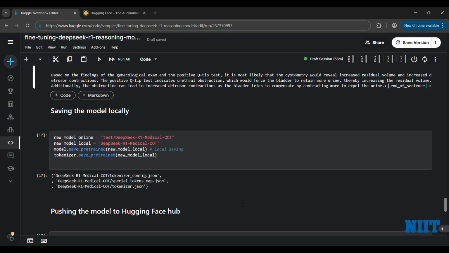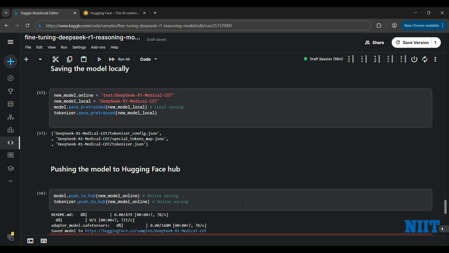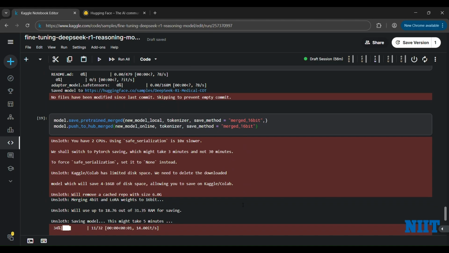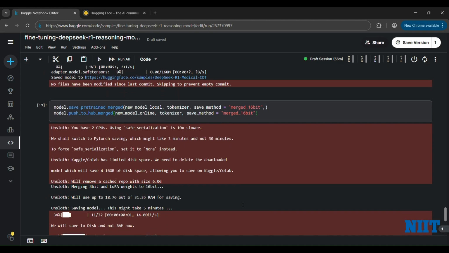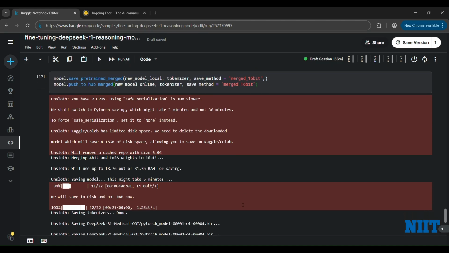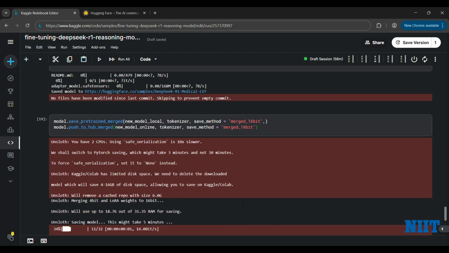Finally, we wrap up by saving our fine-tuned model both locally and to Hugging Face Hub as well. Optionally, you can also merge the LoRA adapter weights with the base model for deployment over here. And that's it. That's a wrap. So today we went step by step through fine-tuning the DeepSeek model for advanced clinical reasoning, from environment setup to data prep to training evaluation, all the way up to preparing it for deployment.